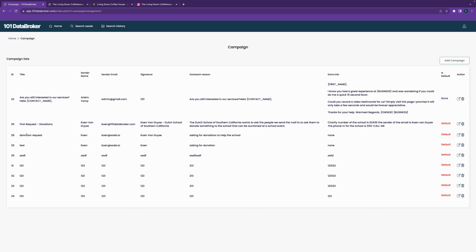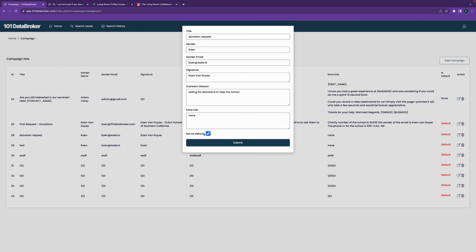That's a lot from testing. But you see here, 28 donation requests. I'm going to open this one. This is my default campaign, and it's for donations. I send it as myself, my email. I'm going to say, hey, this is my email, my signature, and then the outreach reason. The more information you put in outreach reason and in extra info, the better. So the reason for outreach is asking for donations to help the school.